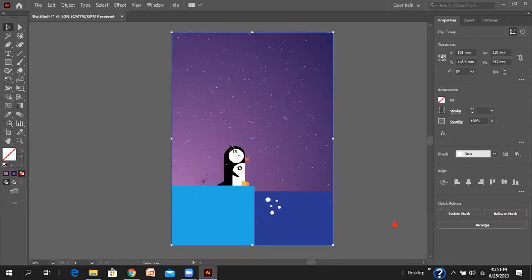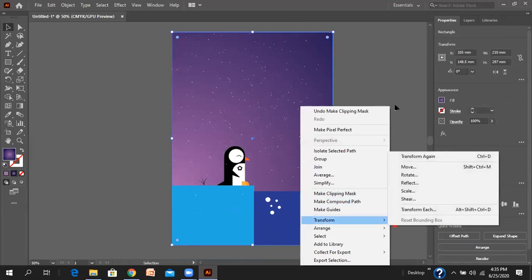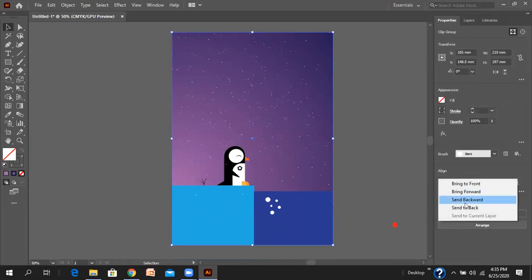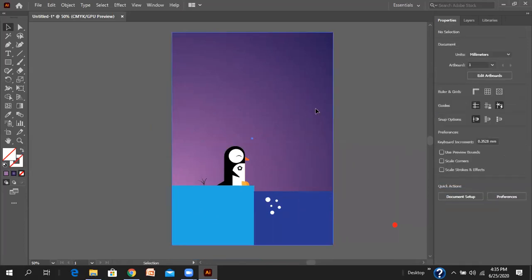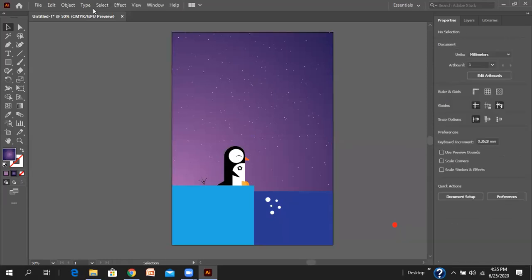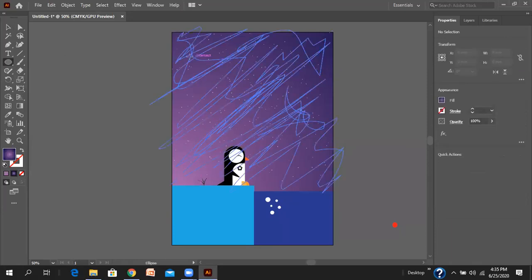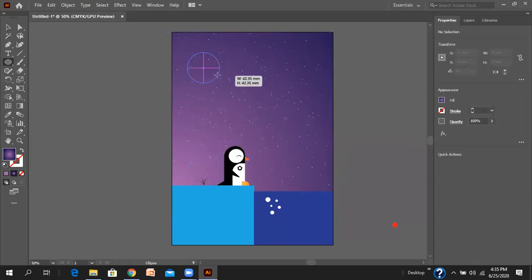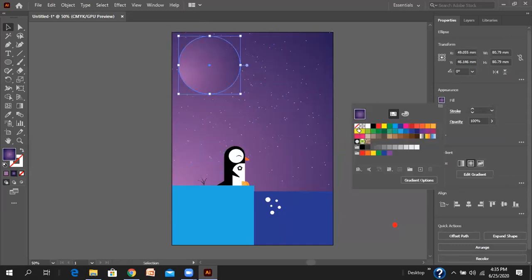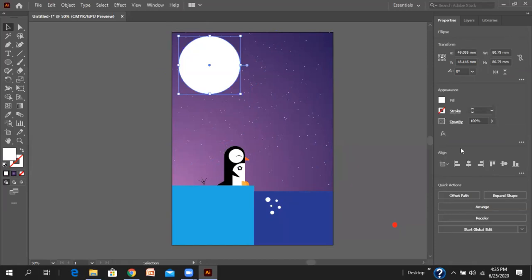And now that you have your stars, you have the penguin, you have everything. Let's do one more thing and move this line behind. Send it. Okay, so now let's create the moon. The moon again, really simple. You just go here and you hold shift and create a big ball. You can create it to however big a size you want. It doesn't really matter. And fill it with a bright white color, no stroke.